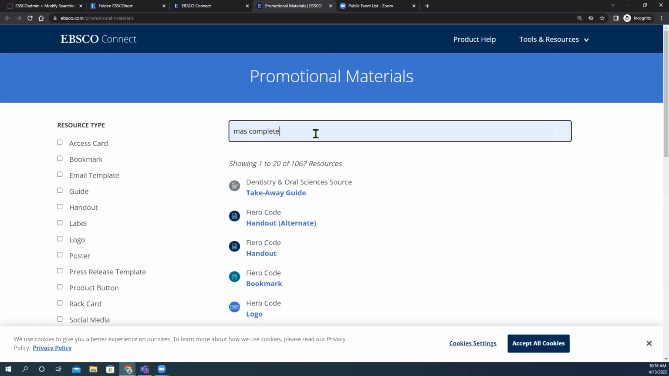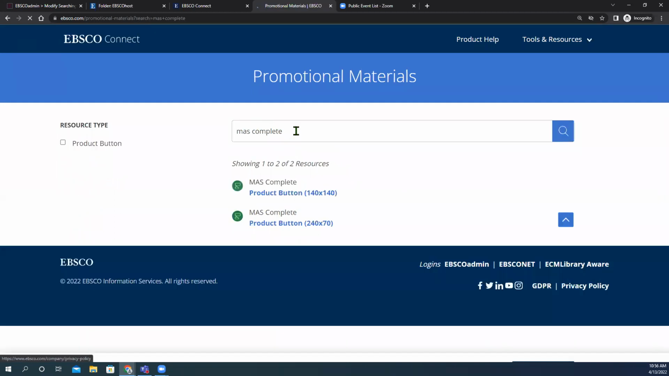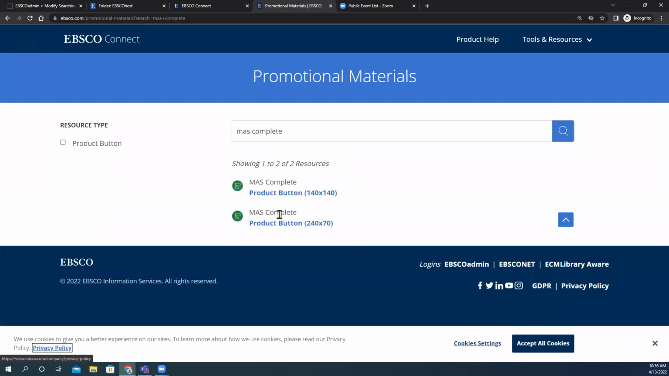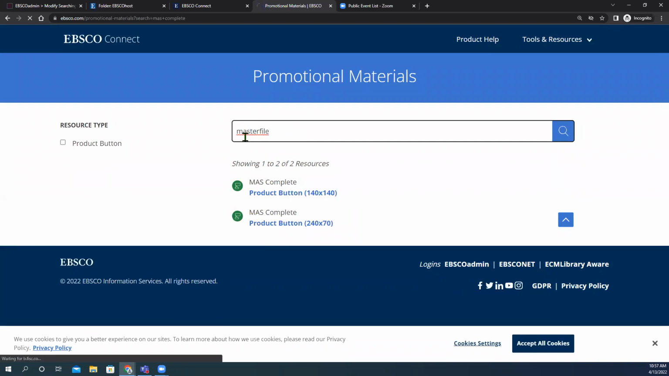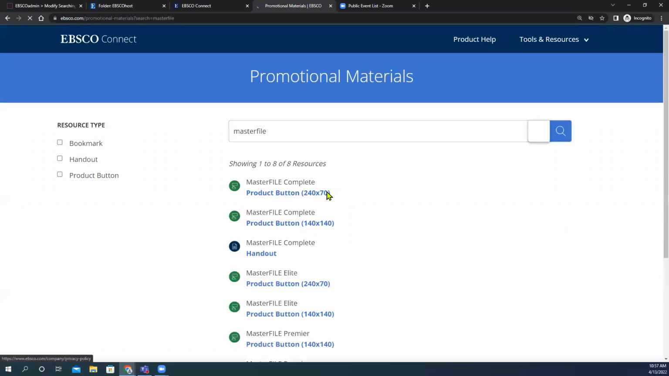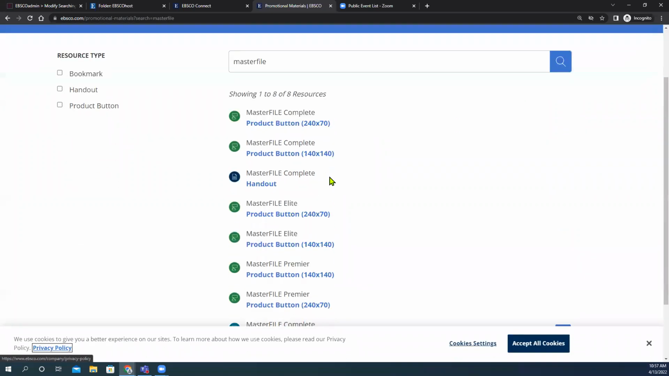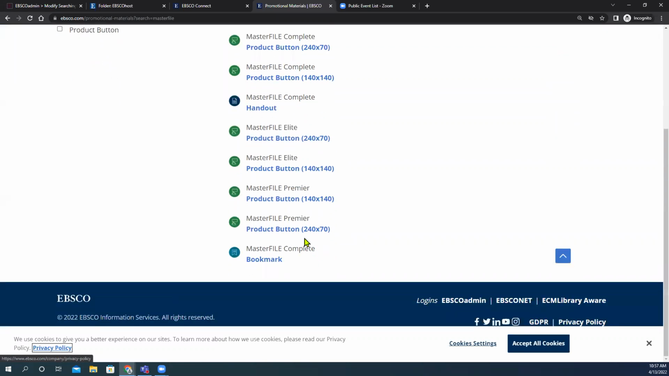We can take a look at some of the resources there. Mass Complete has a product button available. Actually, let me put in MasterFILE since we were talking about that one today. See if there are any more. Yeah, there are more resources available for MasterFILE. So we've got product buttons, a handout available, as well as a bookmark available.